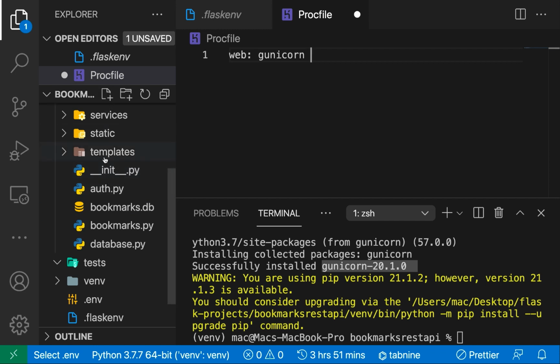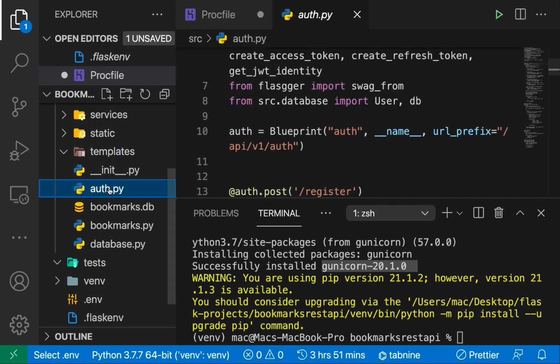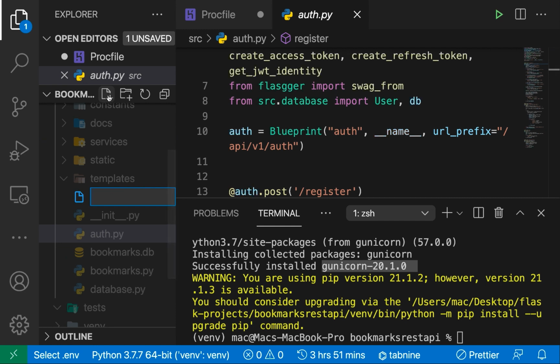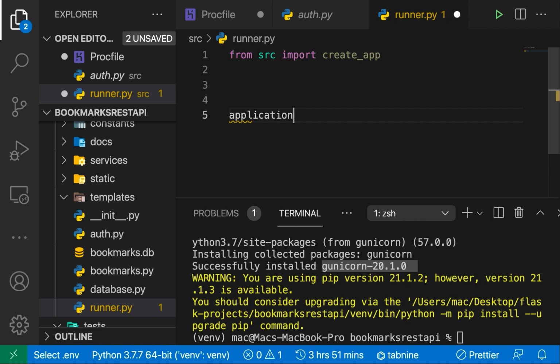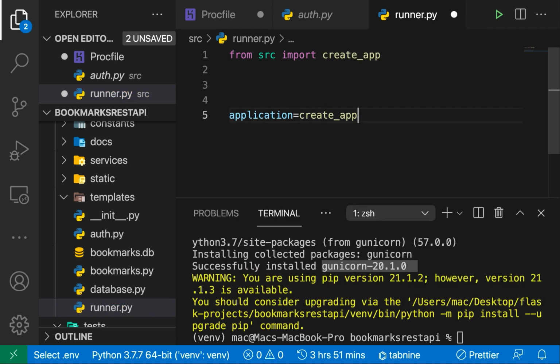So what I want to do is here in our root, I'm going to create a file called runner.py, and this is going to be meant for just deployment. So here we can import our app. Okay, so here we can define application equals create_app. Then we're going to instantiate it because that is how it gets assigned to the app we want to run.